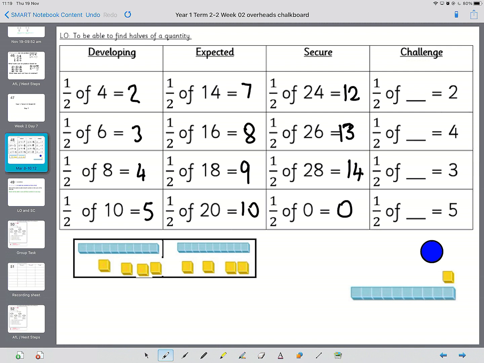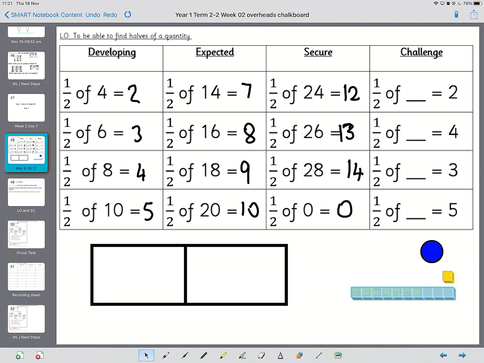Right, now these last ones I want to show you again using the grid. So okay, this is saying half of something equals 2. So we know that the halves equal 2. So on each side there must be 2. So how many are there all together? 4. Brilliant.